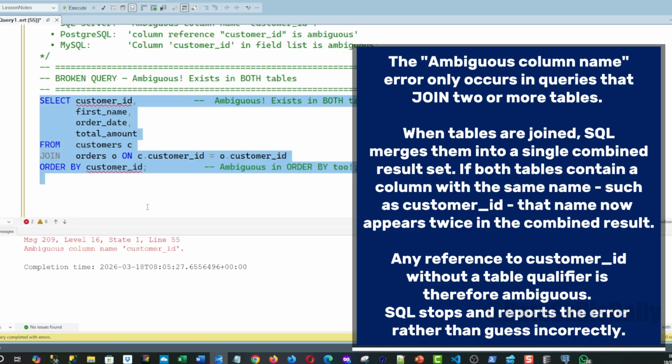If both tables contain a column name that is the same in the two tables, then you are going to hit this error message because SQL wouldn't know which of the columns you are referring to. Is it the column coming from the table on the left or the column from the table on the right? Like in this case, the situation is happening with customer ID.